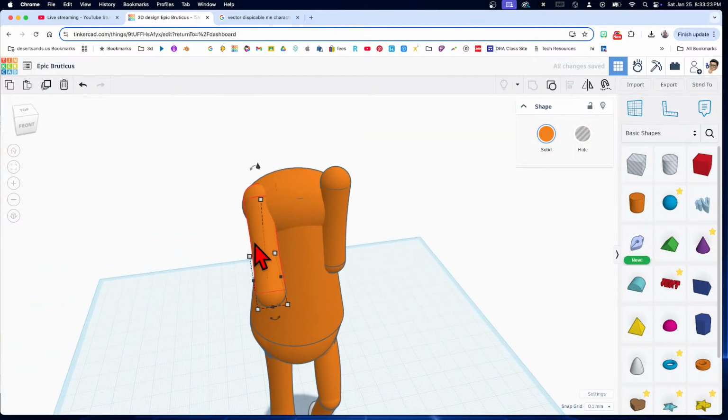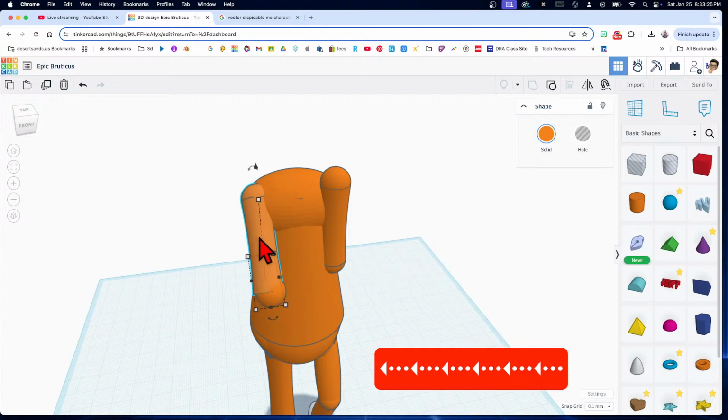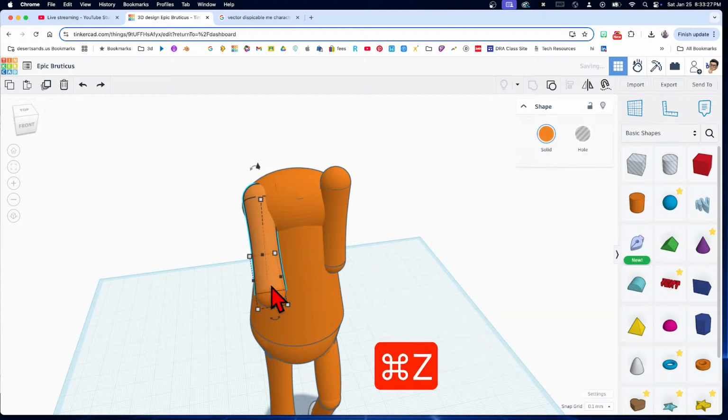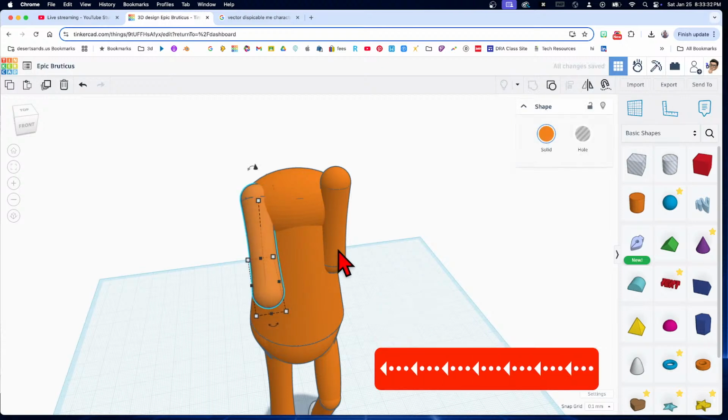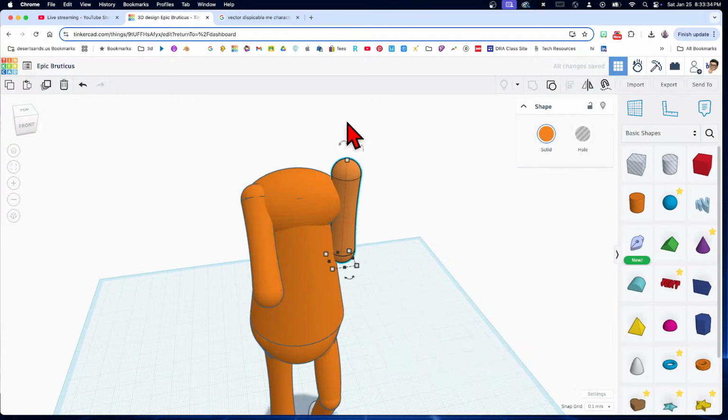All right, let's move this one out a little bit. Oh my goodness, forgot that one. Now group. And then this one, let's just move over here. I honestly don't remember what this arm's doing. Let's look at the picture again.